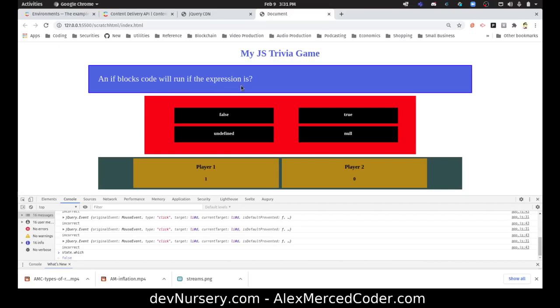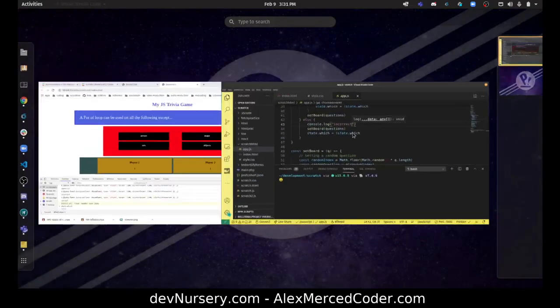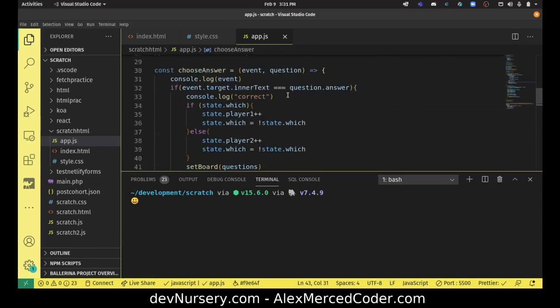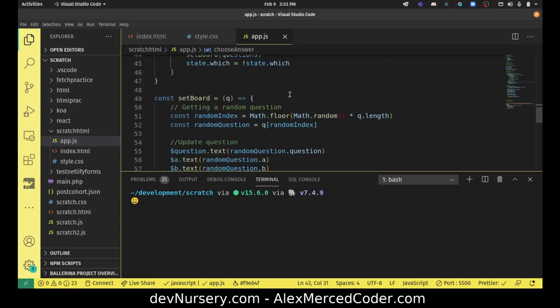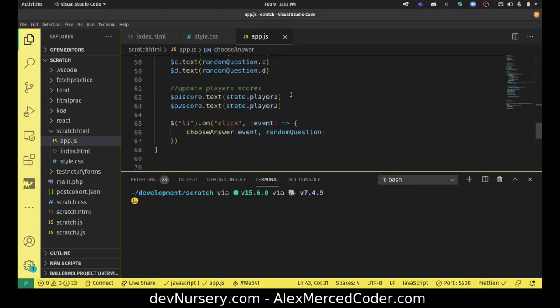Blocks will run if expression. An if code block's code will run if the expression is true. So see, that one counted. See, correct. So it's working. It's just some of the answers don't match up correctly, so I have to investigate the data a little further. But it's working. Okay, we're able to keep track of the two players. We're able to keep track of their scores, and it alternates.